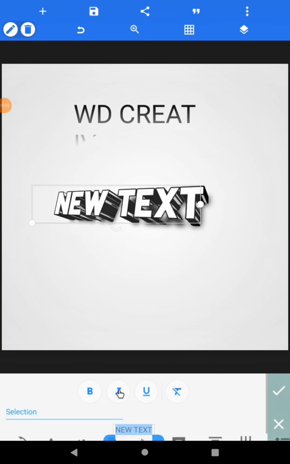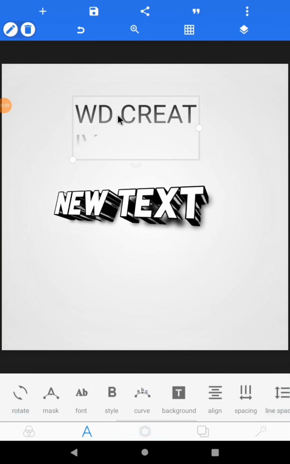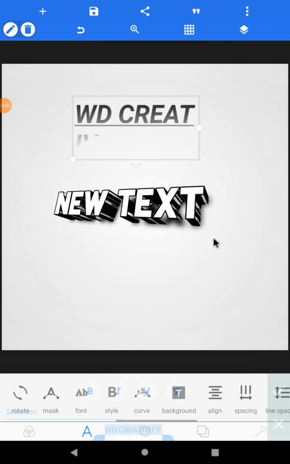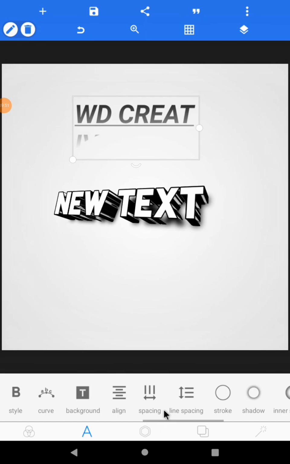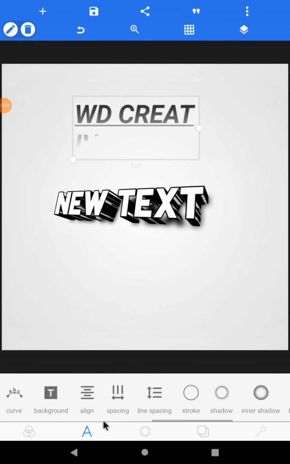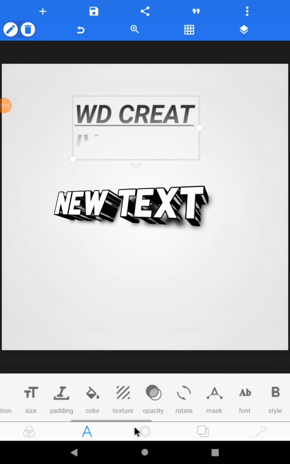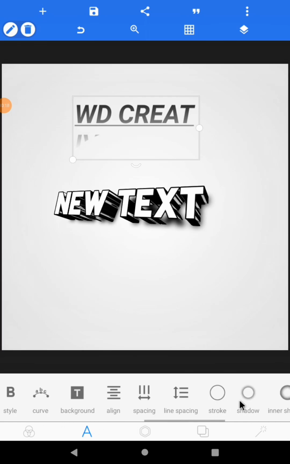Then you can also give your text a style. If I click and activate this layer, I can click on style and make it bold or even italic. I can underline it like this. The remaining ones you can just check through and know what they are about, like align. I talked about alignment in the class. Spacing, line spacing, stroke. Stroke is just the outline. This text is white, but the stroke is the black outline over there. We also have shadow, inner shadow, emboss, and the rest that we'll be talking about later.